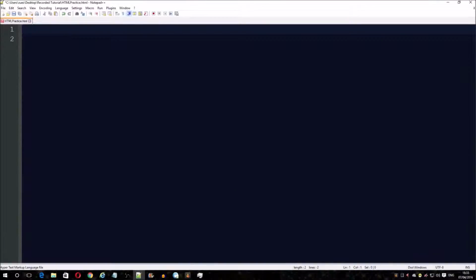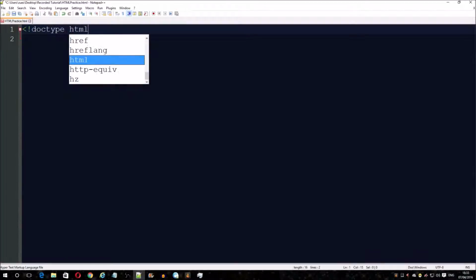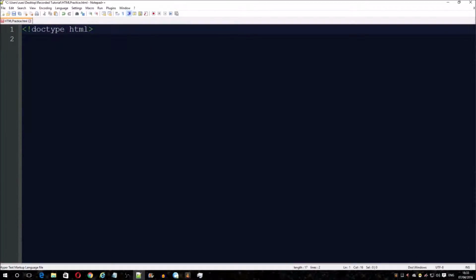Here's a quick guide to the HTML basic setup. So first we've got to put a doctype, which is for the browser to interpret the page correctly. In HTML5 it's not as important, but it's still good to have. Next will be your HTML tags.